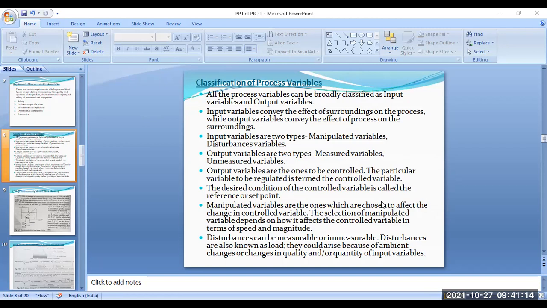This particular variable to be regulated is termed the control variable. Next, the desired condition of the control variable is called the reference or set point. Previously, all of you have read the block diagram of the closed loop system or open loop systems.